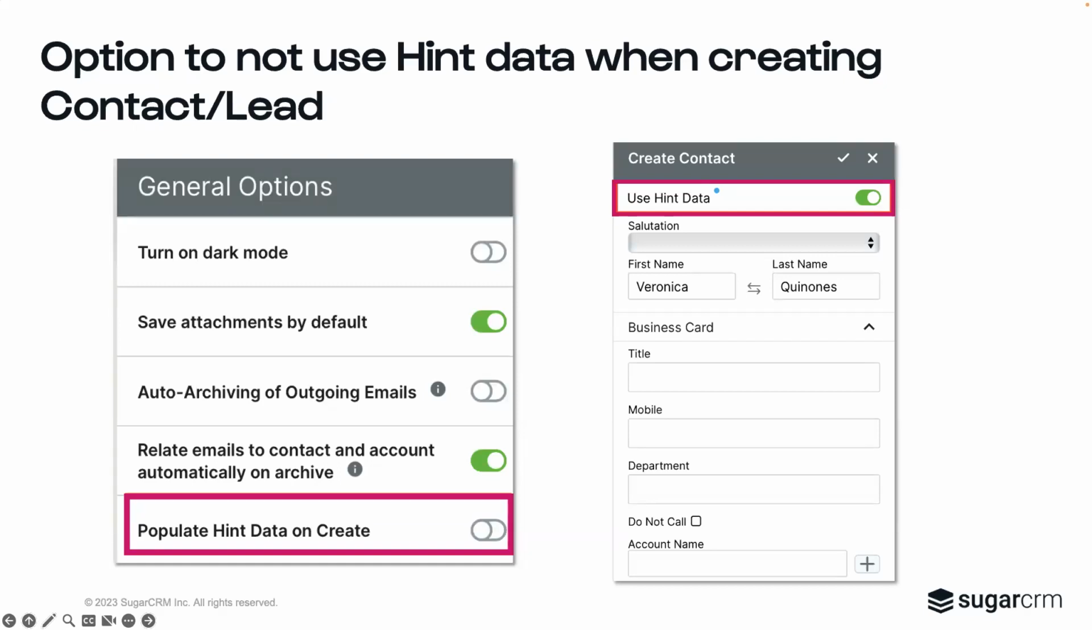That's done in general options, but you also have the ability, within the contact and lead creation forms, to toggle on or off whether you want to use hint data on an ad hoc basis. So you've got the ability to do both there. And that covers, I know I flew through all of that, the highlights of what's new in this release for all of our different products.